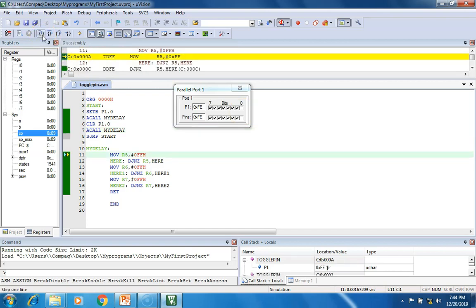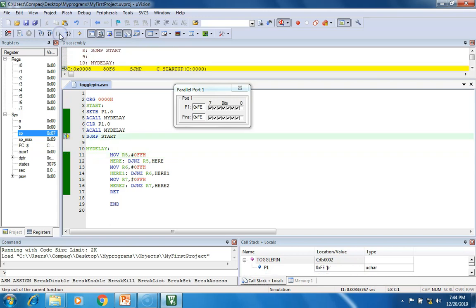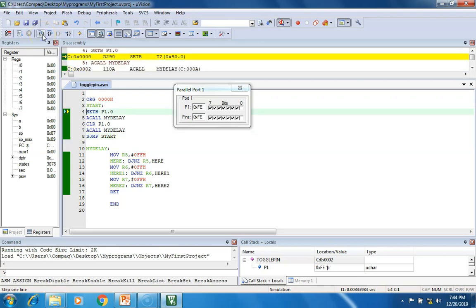Again I will execute this instruction, ACALL my delay. So execution is transferred in the my delay subroutine. Here every time registers will be decremented. So I will come out of my delay subroutine by clicking on this step out symbol. So again, SJMP start. So again, execution will start right from beginning. So this will get repeated, and every time the pin P1.0 will be toggled.